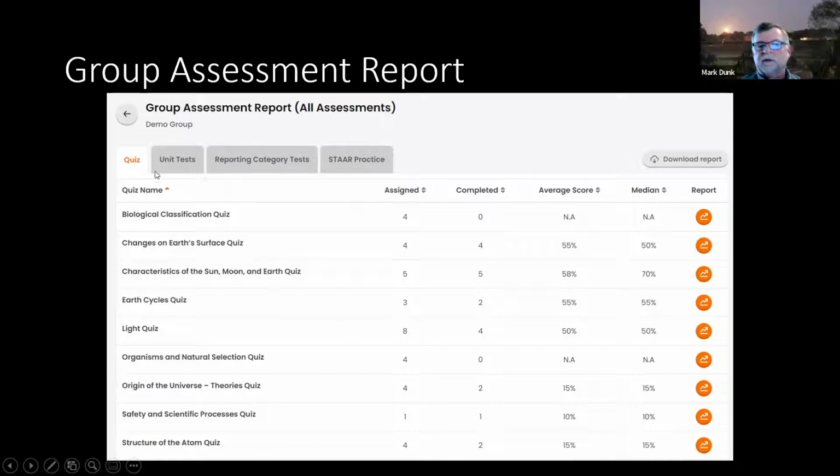Notice also there are other tabs. In Texas, we have unit tests, reporting category tests, and STAAR practice tests. In Florida, we have the SSA practice test tab, and so you'll have at least 2 options here. You'll have the quiz option, and then depending on what state you're in, you will see a tab for those state assessments.